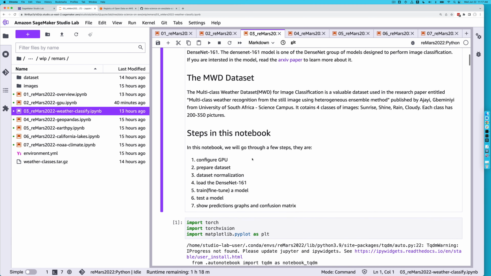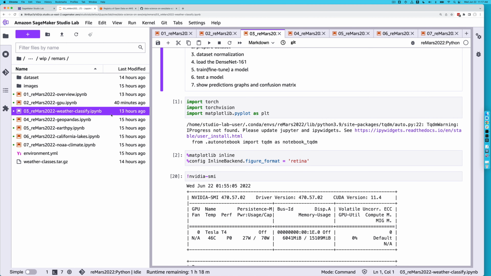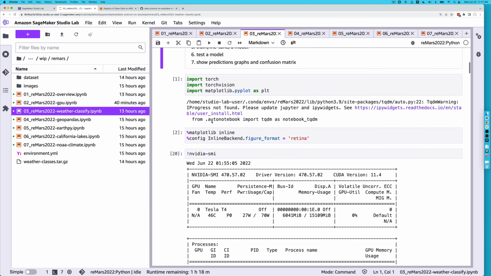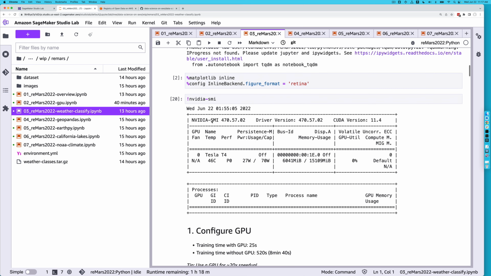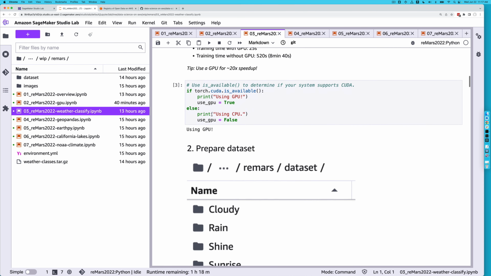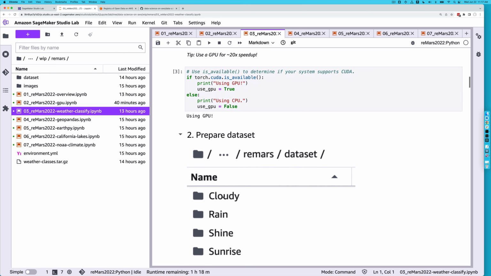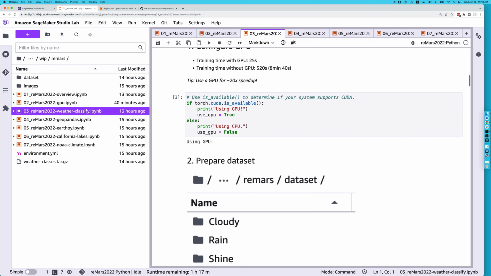Of course, using GPUs, using GeoPandas, things like that. So this is a weather image classification. These are images of different weather conditions, and we want to classify them into one of four categories: cloudy, rain, shine, or sunrise. Okay, not quite sure how they got these four or why these were significant, but that's the data set that we chose here.